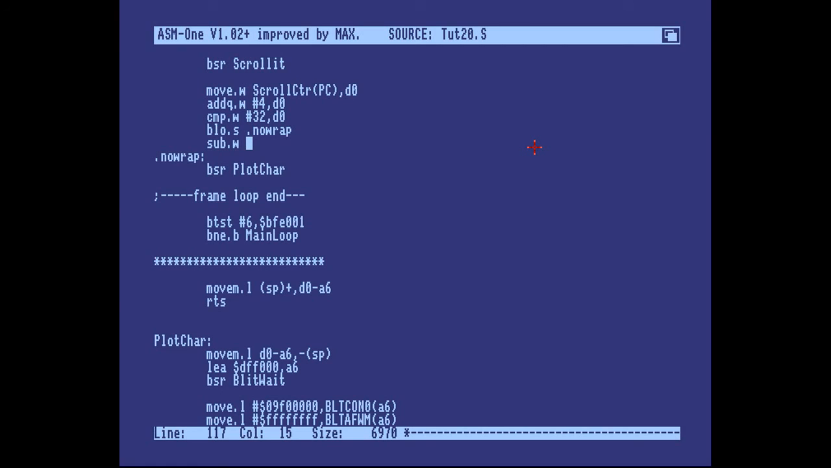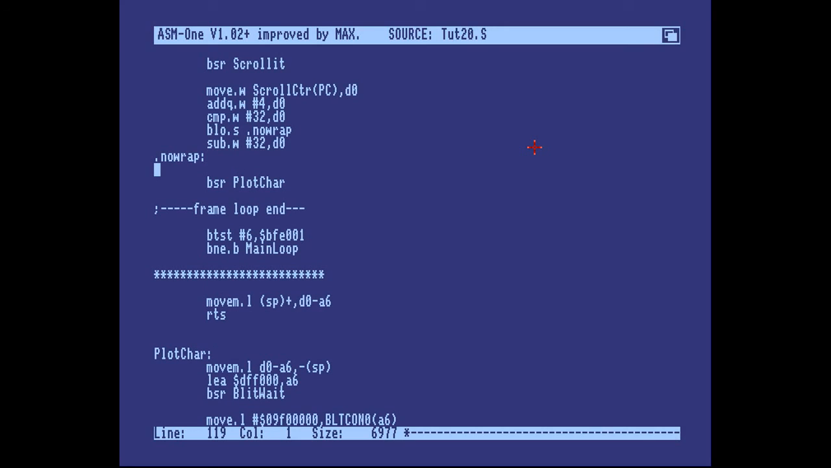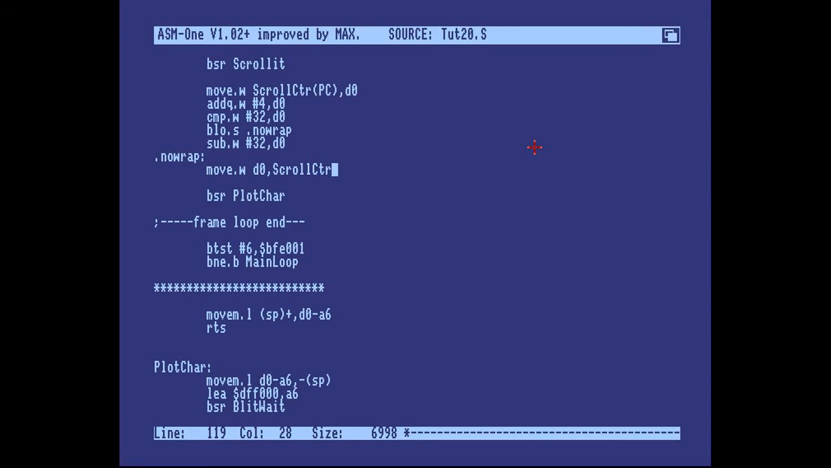And if it exceeds or equals 32, we just subtract one character's width from the counter. And whichever way we go there, it should be okay. And all we need to do is to store it. And here we can't use PC relative addressing, unfortunately, because the instruction set is not made that way. That's why I started by pointing an address register to it.